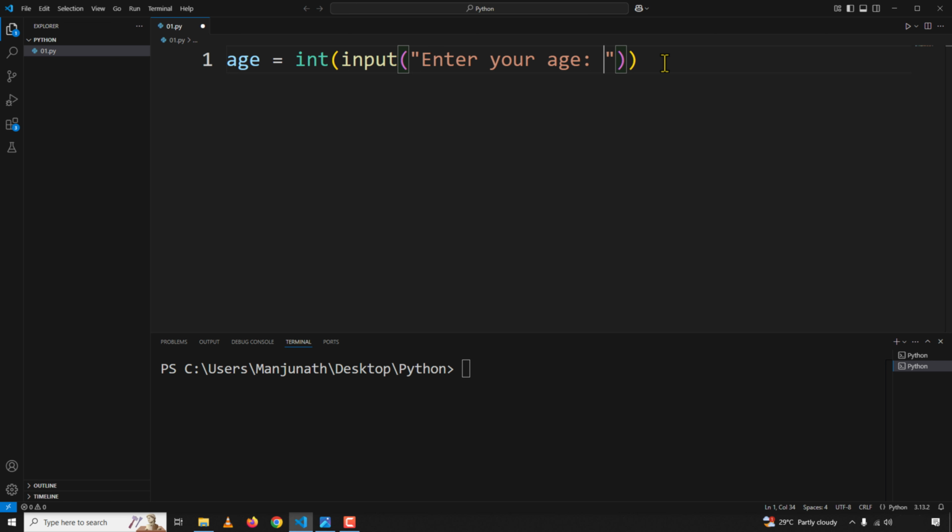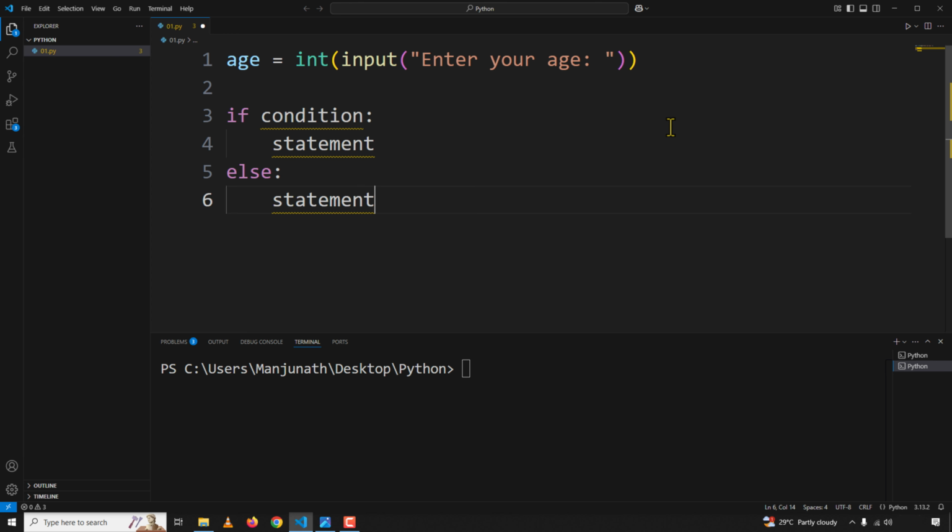Okay. And next I will use the if-else statement. The syntax of if-else statement is this. Alright. If and then a condition and a colon. After that, a statement. Next, else and a colon and then a statement.